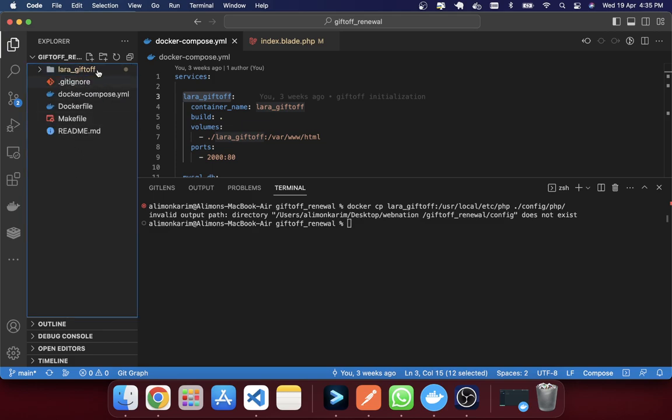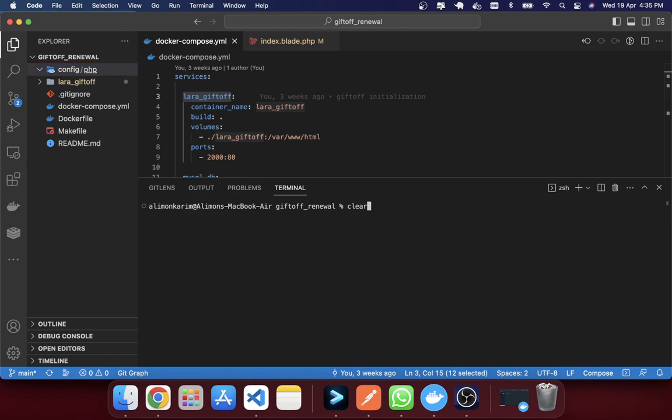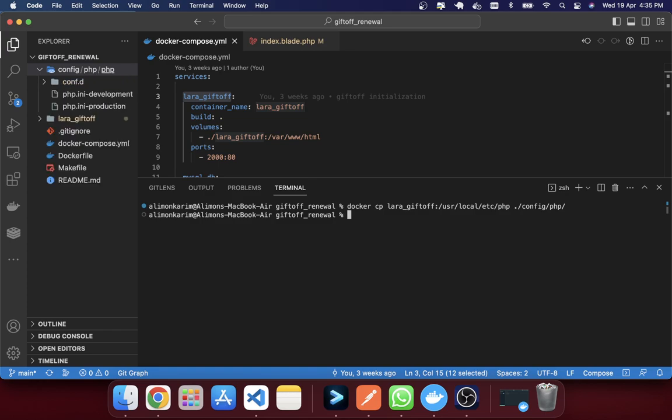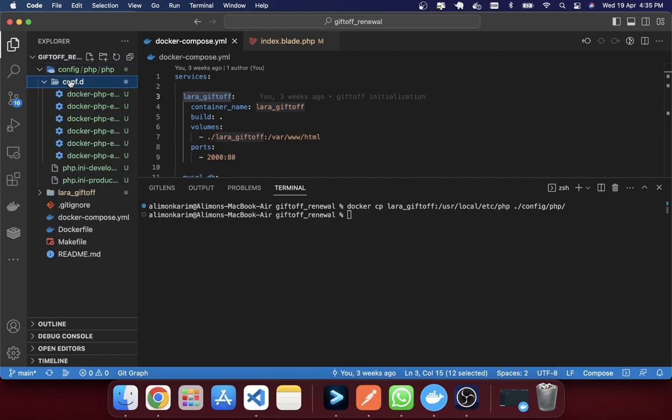So what I'm going to do is create a folder here. Where is my make file, git file and docker file? Here I'm going to create a folder called config, and inside this config I'm going to create another folder called PHP. After that, if you try again, you will see your current running PHP environment config folders and files, and it will copy everything and paste it here. So you can see that now we are seeing the config folder here.